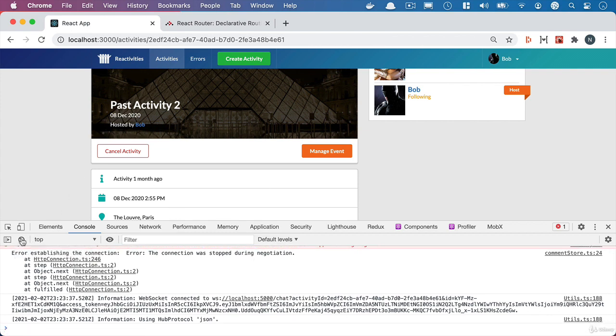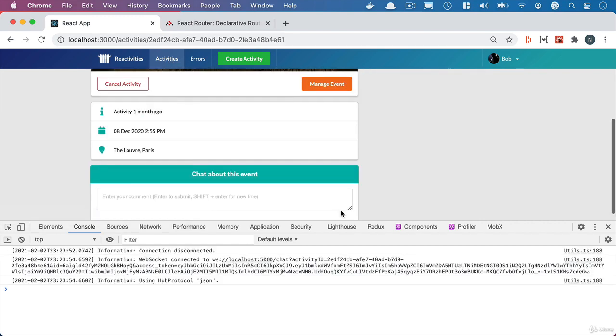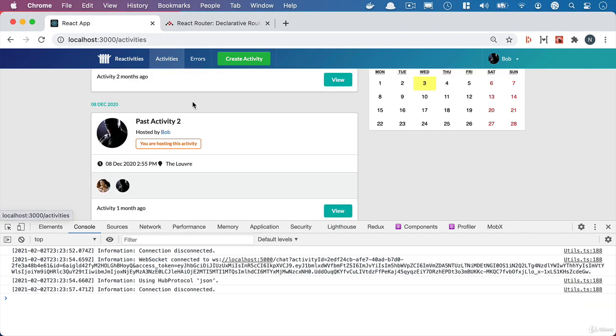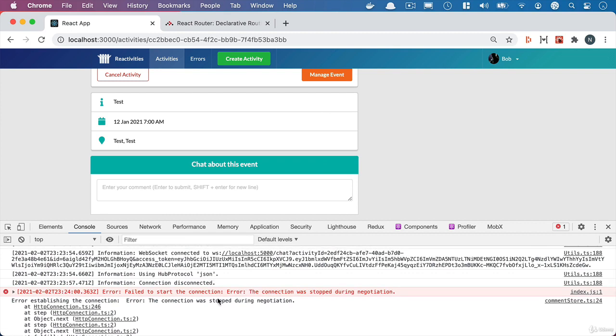And if I clear the console again, go back to activities, and click on the same activity, it works just fine. It's only when I click on a different activity that we see a connection error, or at least an initial connection error. What's going on here is we're not clearing our activity from our store when we leave the activity details page, as we still have the selected activity from the previous activity that we were viewing in our store. So when we dispose of our activity details page, we also need to clear that selected activity in memory.